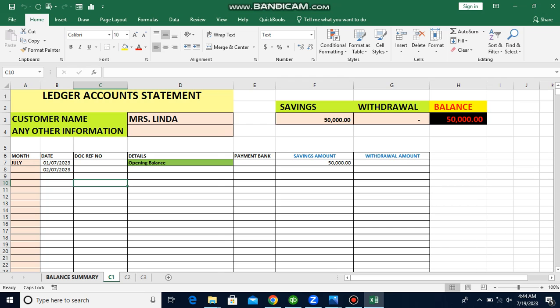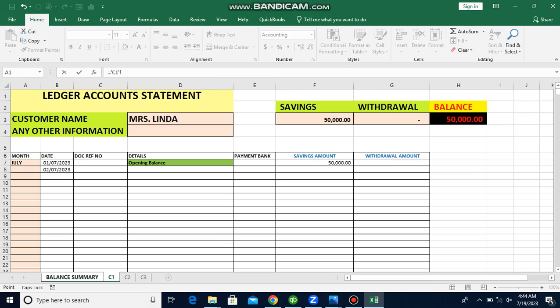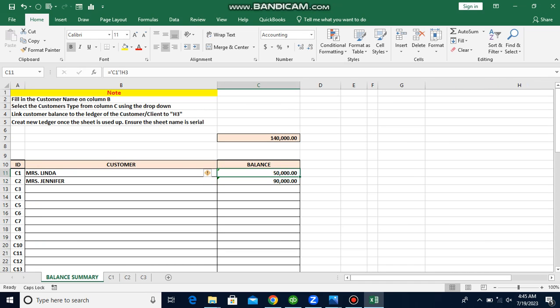Now I created a balance summary sheet which captures the total account balance for each customer. So you can see Mrs. Linda here. I entered Mrs. Linda here, and then I linked this. I entered equal to, then I went to her own account statement and linked the balance. I clicked it and said enter. So that's what we have here. Once you do this, it reflects automatically in the overall account balance for all customers.